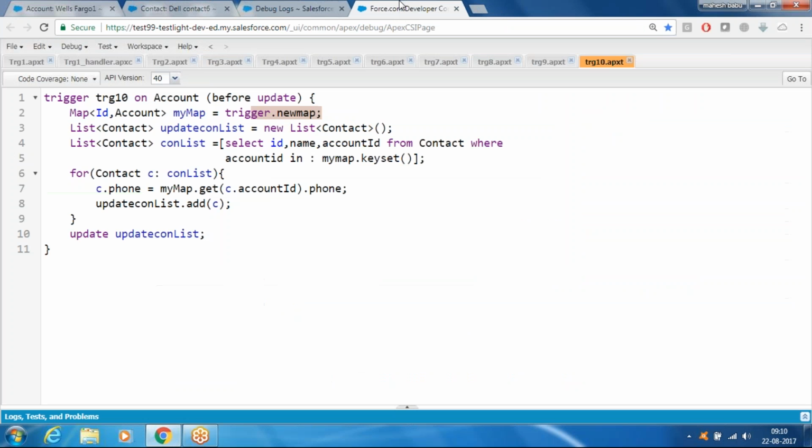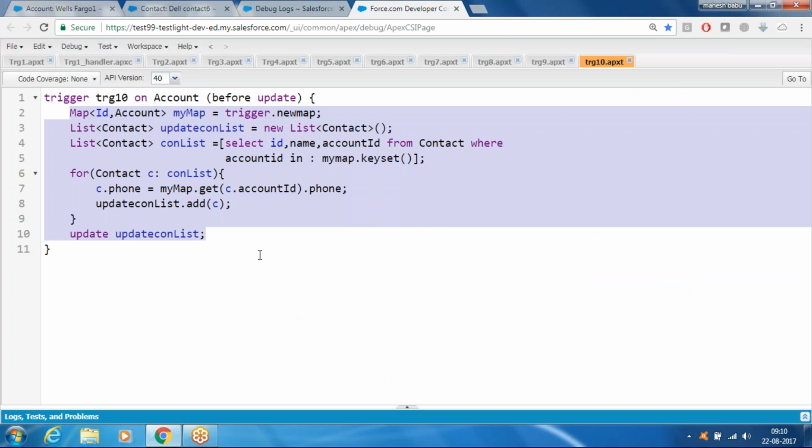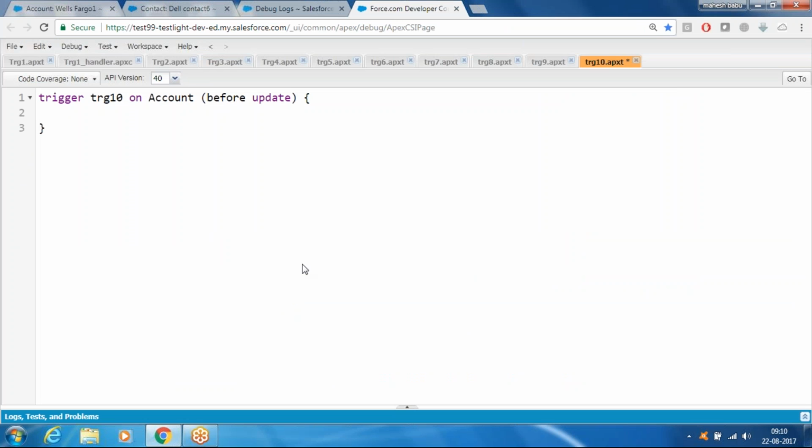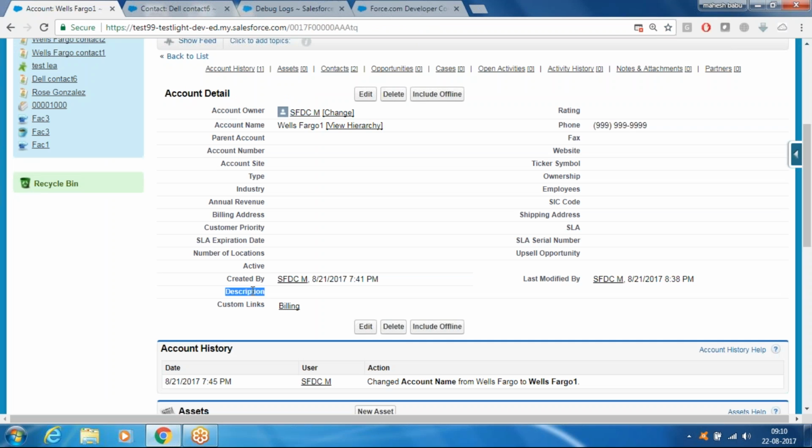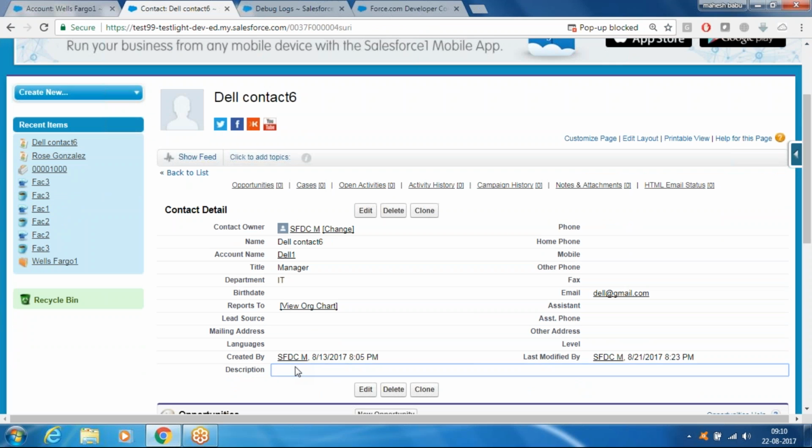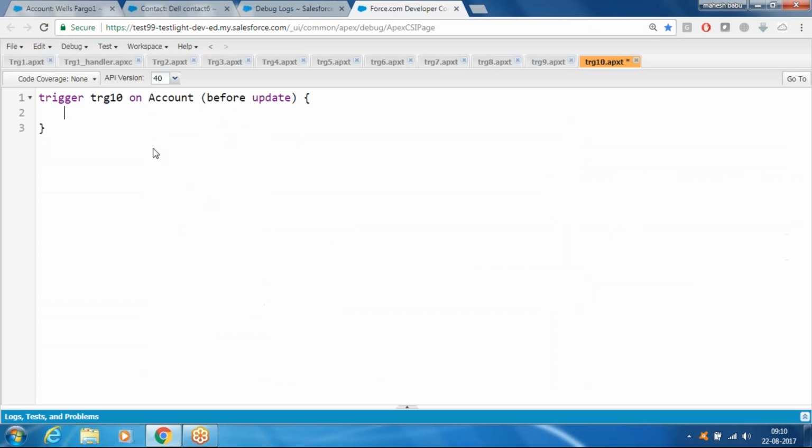Okay, so now let me delete this code and then we'll do it the other way. So whenever you are updating, I want to populate the account description into the contact description field. We have description field on both account and contacts. So we'll go with the simple way.